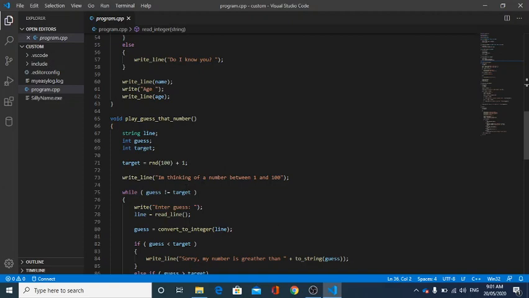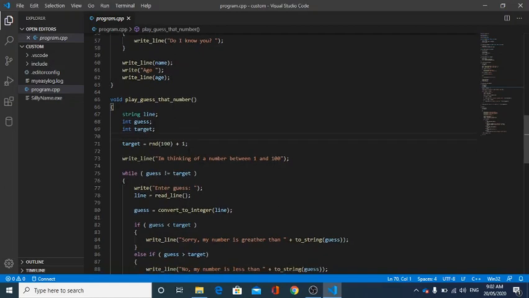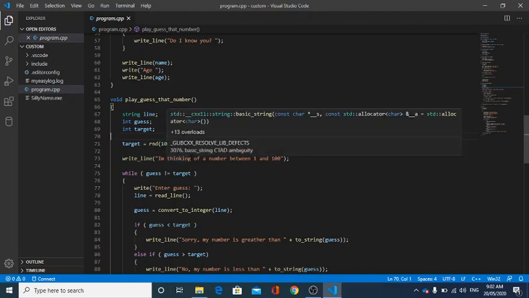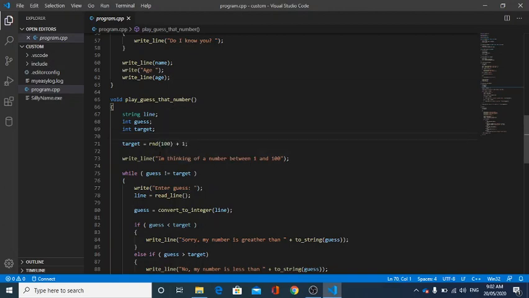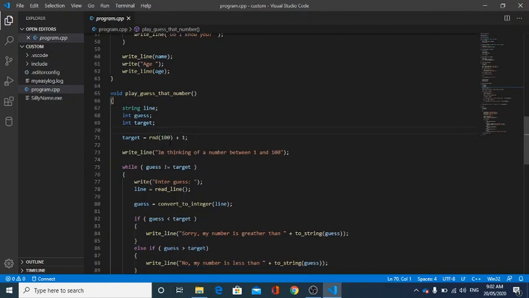So what we're gonna use is a string line, a guess, and a target. Now guess and target, of course, we're gonna be guessing numbers, so we're gonna use them as integer data type. So we're gonna say that our target is equal to random 100 plus 1. With that, this means that a random number will multiply to 100 plus 1. And after this, we're gonna write_line: I'm thinking of a number between 1 and 100. This means that the number will be between 1 and 100.